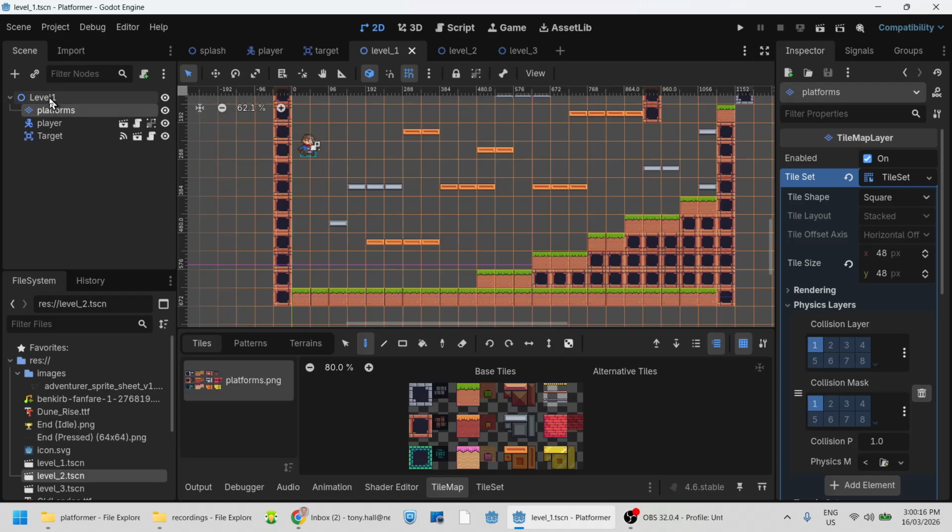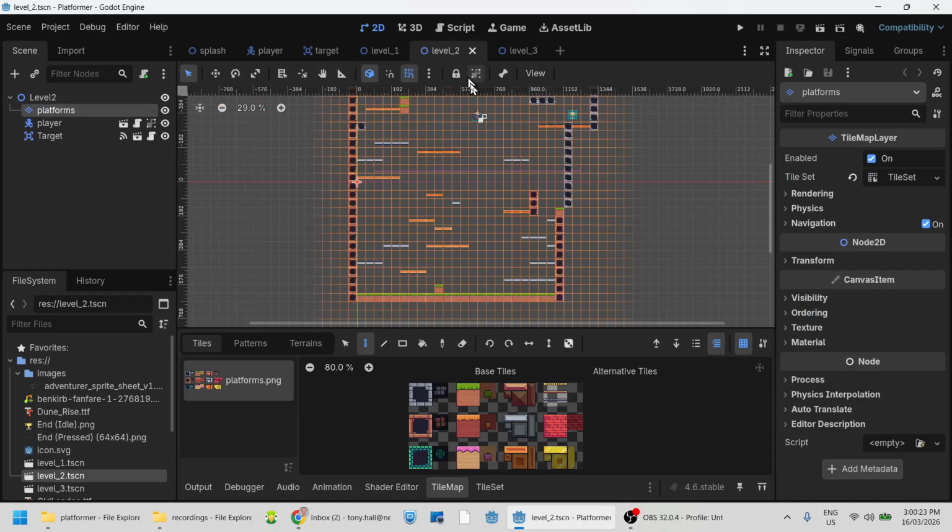Now I've been a little bit sneaky and I've simply saved this level a couple of times. And so on level 2, I've just simply moved the player so he starts in a different position, and then I've deleted a couple of the platforms and added a couple of extras, and I moved the target to a new spot. And so on level 2, the player is going to fall from here down to the ground, and then he's going to have to make his way up to this new location for my target.